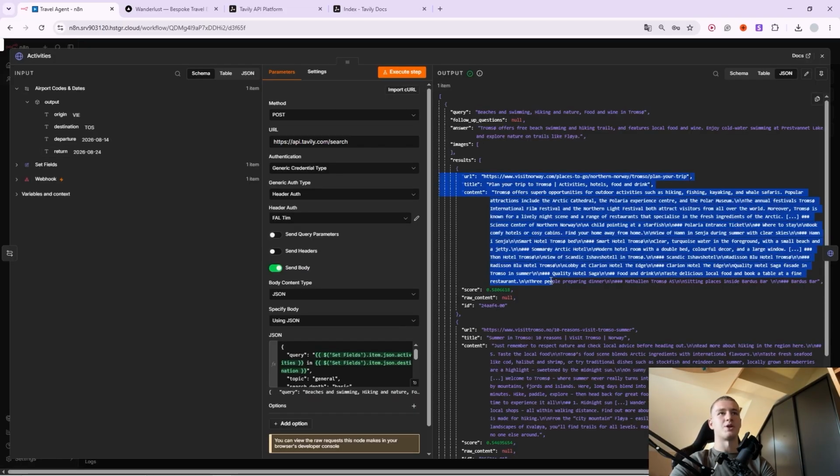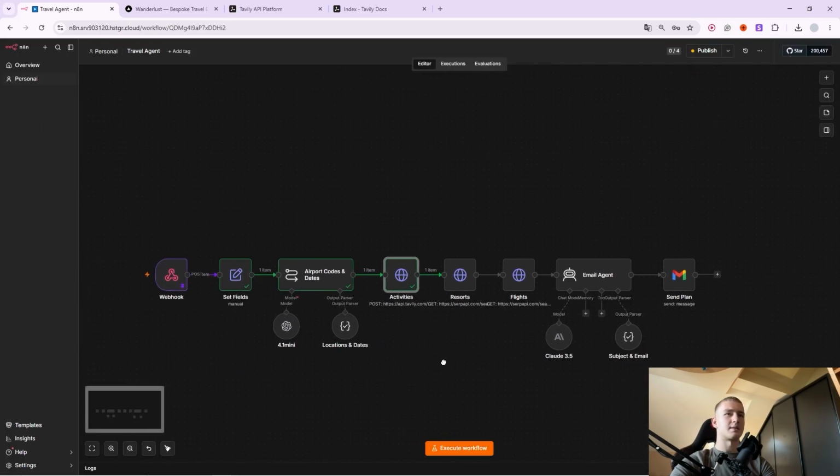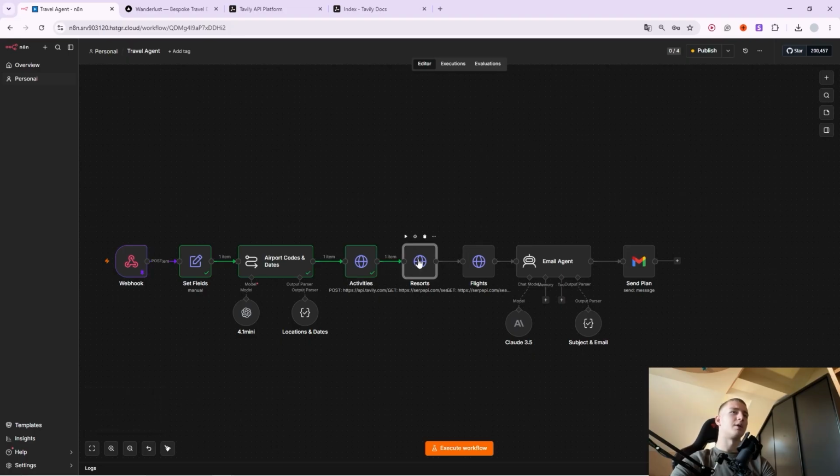We've got the information that we want to get. So we've got the activities, I believe. This is the activities. Yes, we've got the activities sorted out. Now we need to get the results.